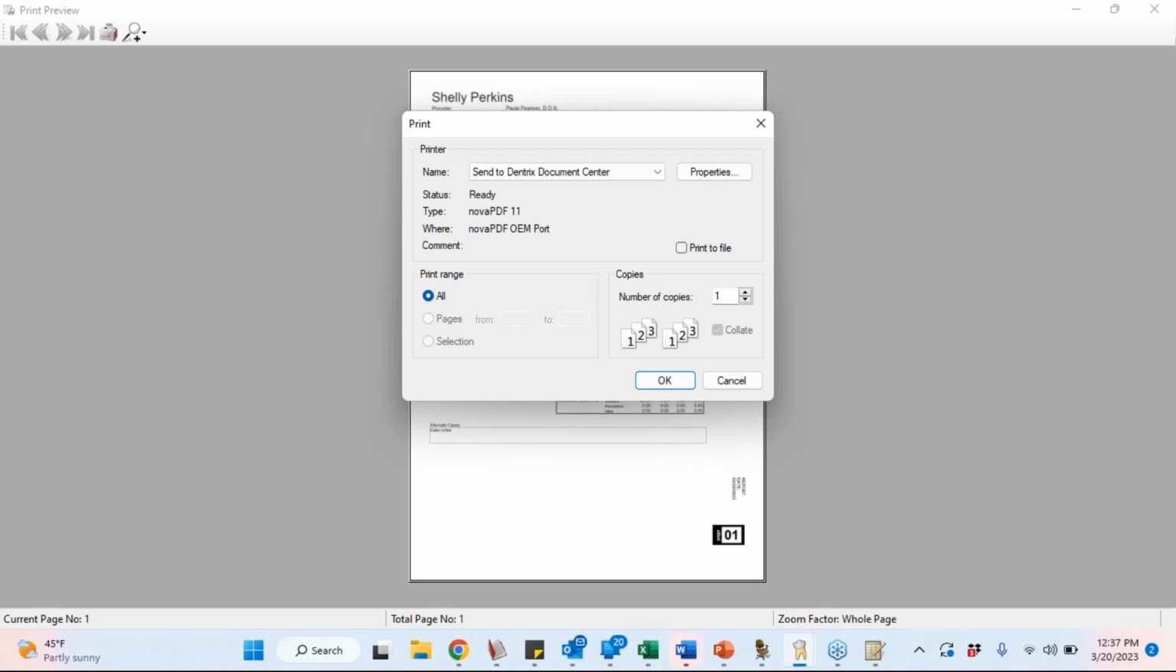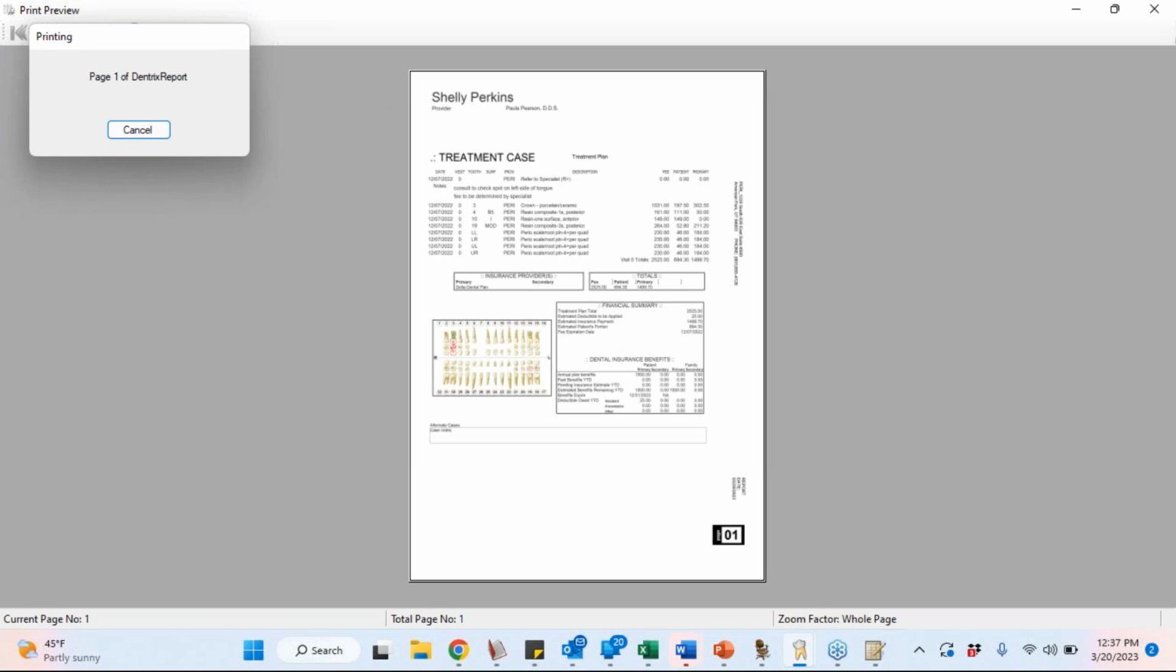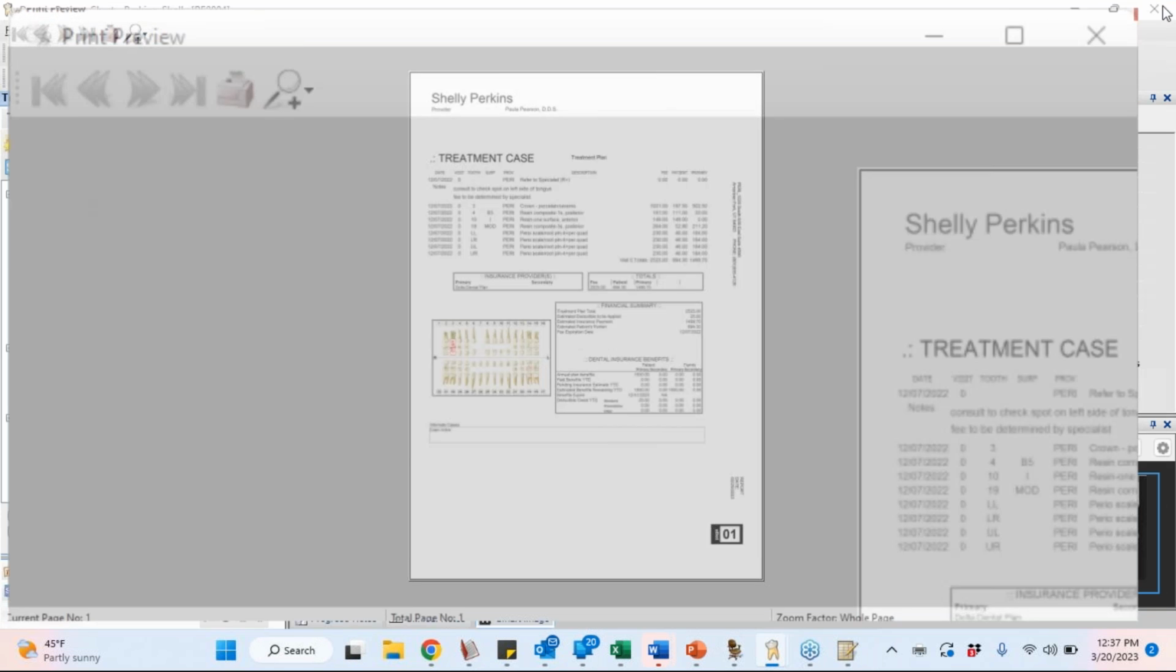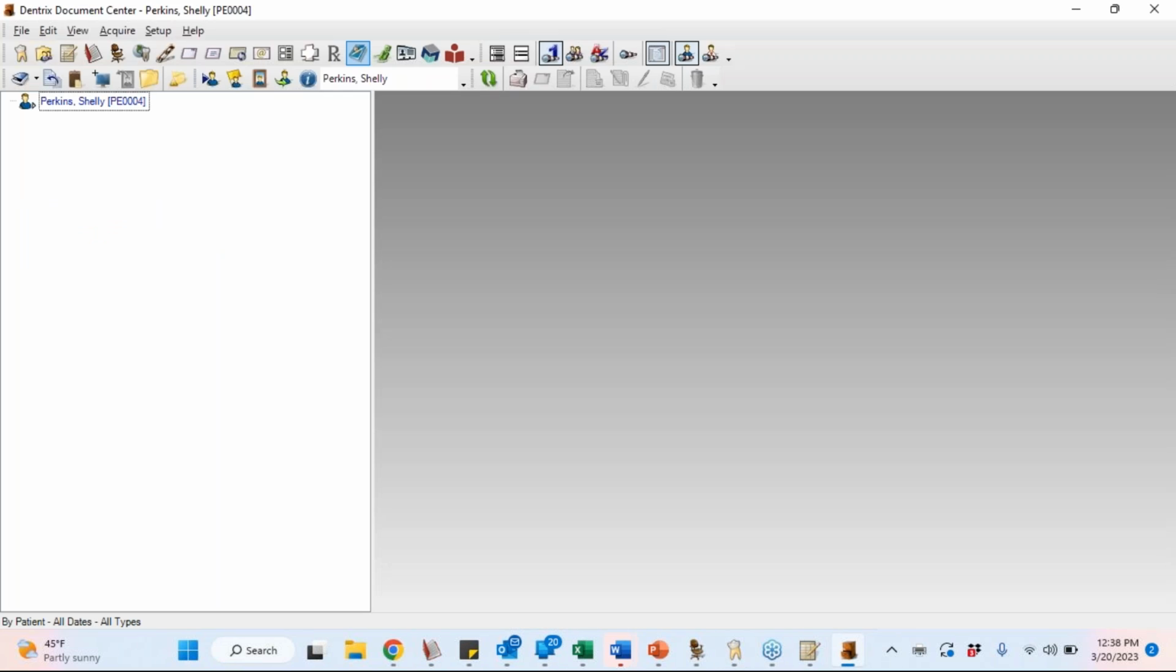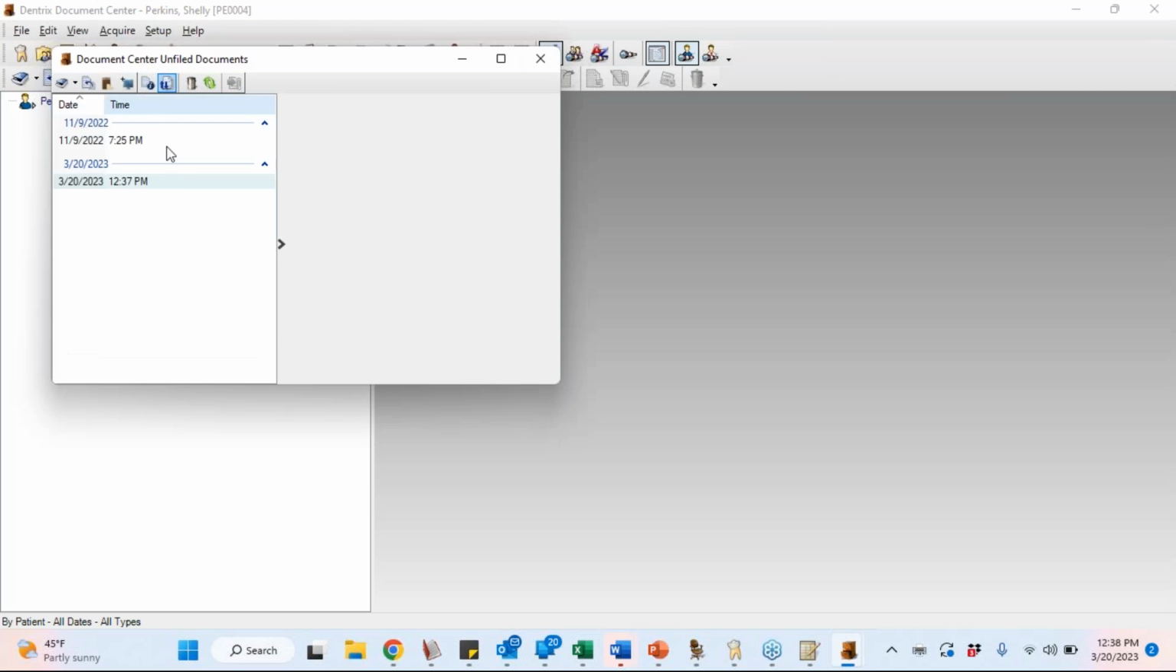Now you can use this printer driver from anywhere. So for example, if you get an email from your referring doctor and you want to save a copy of the referral letter, you can print it from your email, print it to the Dentrix Document Center. It does a virtual print, which is cool. And then when you open up the Document Center, you can attach it to the patient's Document Center using this unfiled documents.